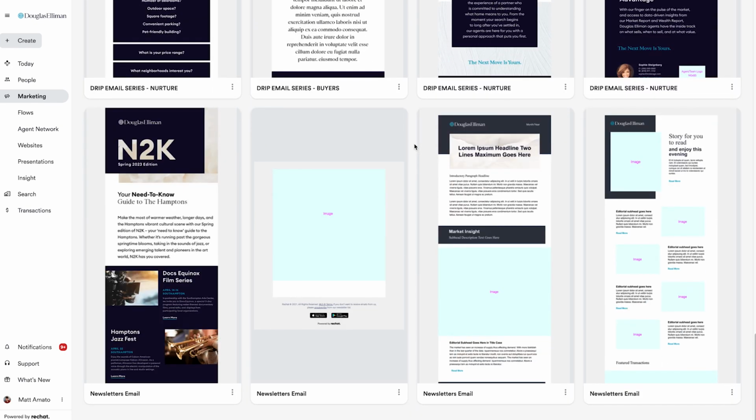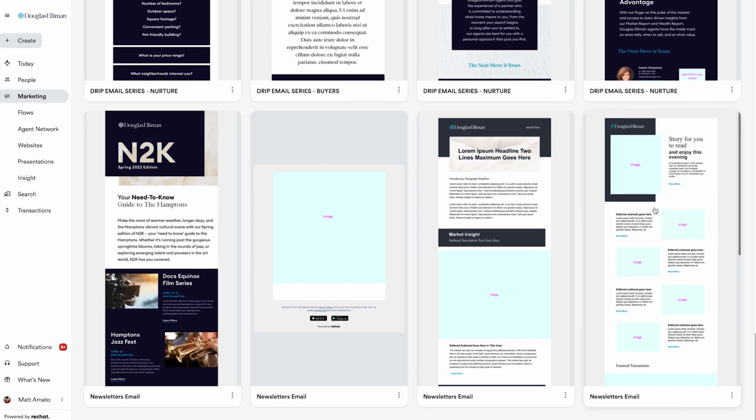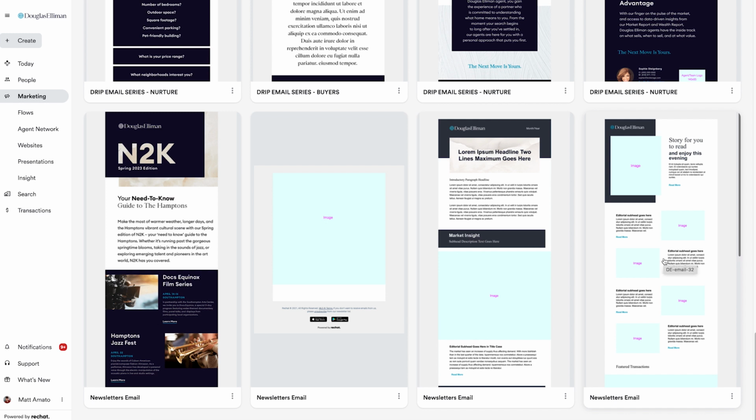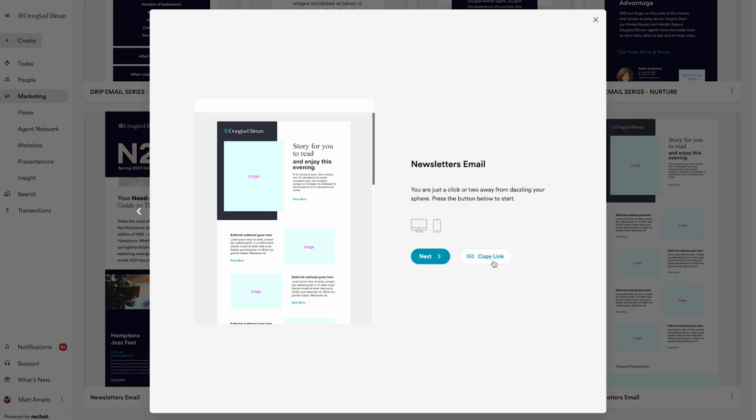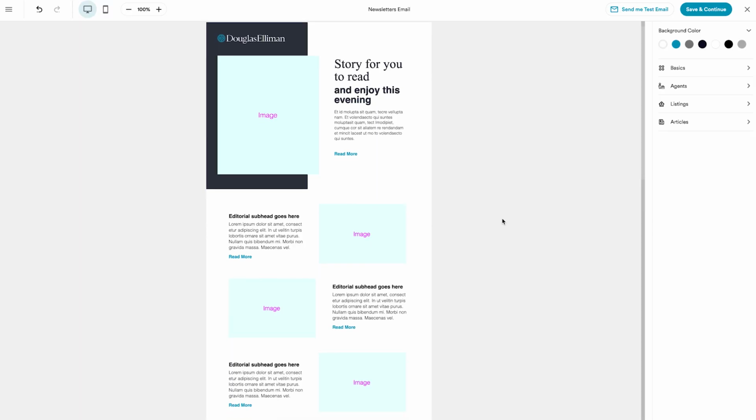I normally recommend scrolling down and selecting this option right here, as it has a lot of different places you can plug in articles or information or anything to your liking. So I'll pick this one up. Now you can see in this template, it's tiled out to feature different articles or stories.